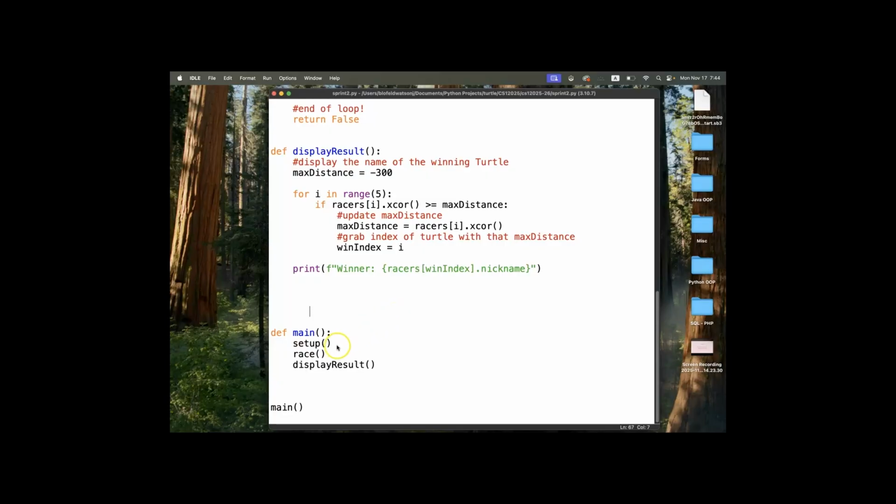Now in today's tutorial, what we're going to do is ask the user to predict who is going to win the race. So I'm going to design a function called getPrediction, and that's going to return the name of the turtle that the player thinks will win the race. Okay, so let's start to design that function, getPrediction.